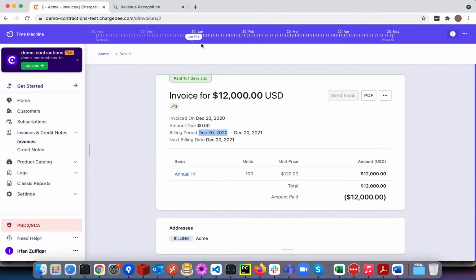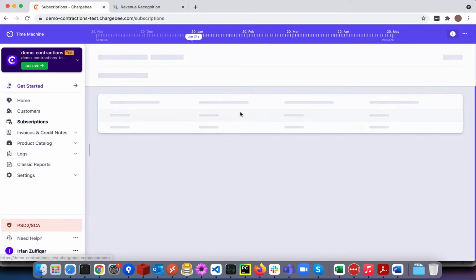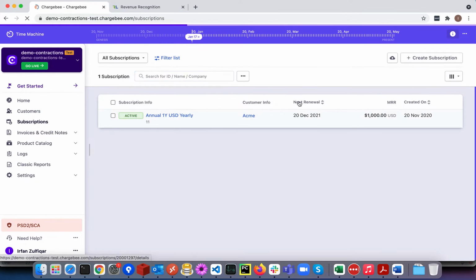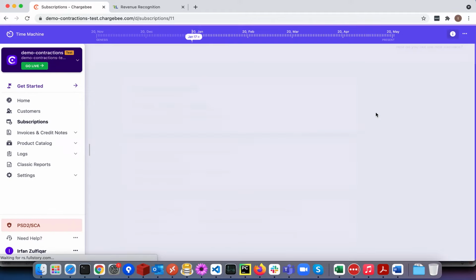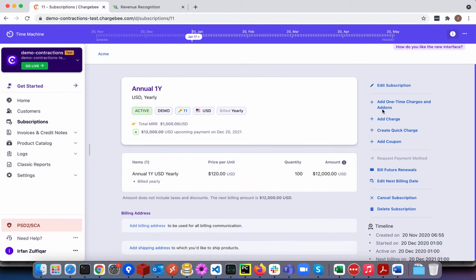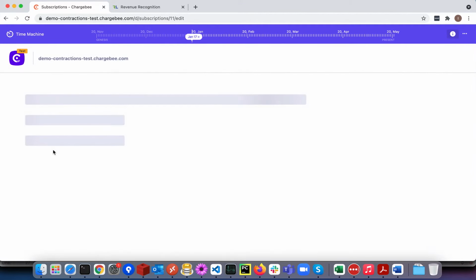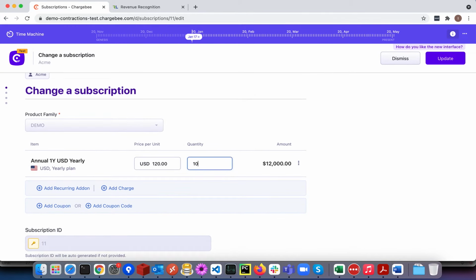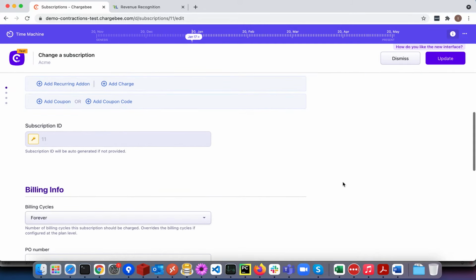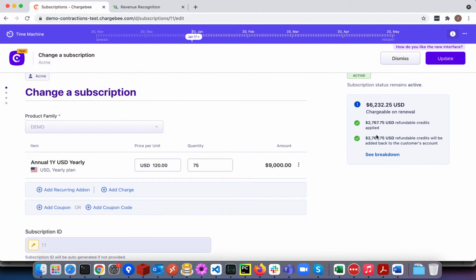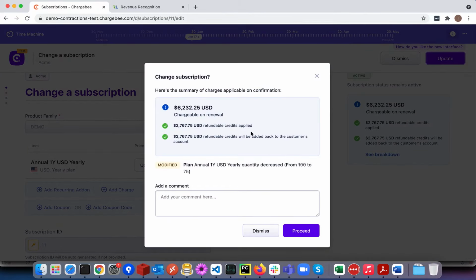So now what we'll do, we'll go into the subscription, edit it, and change the number of users from 100 to 75. Okay, so as you can see, the charge will go down. What Chargebee will do, it would actually create a refund of $2,767 and would immediately credit that to the customer's bank account. Okay.